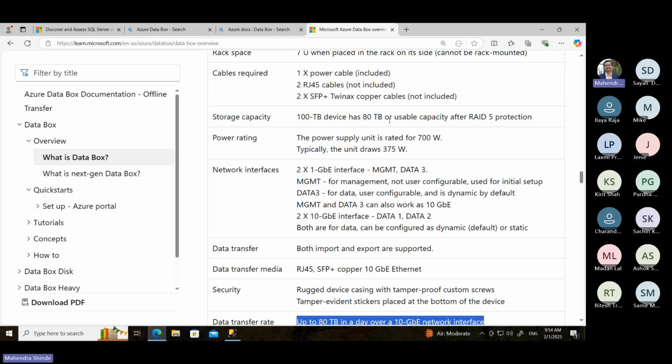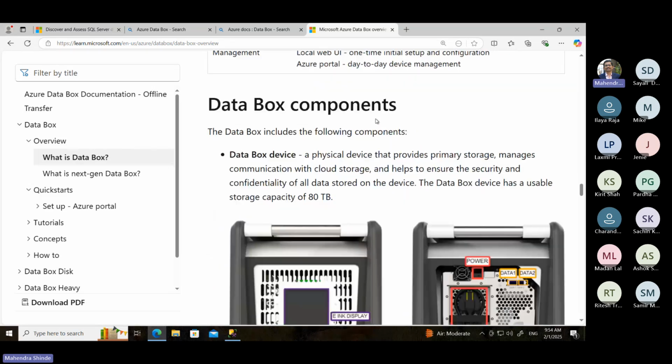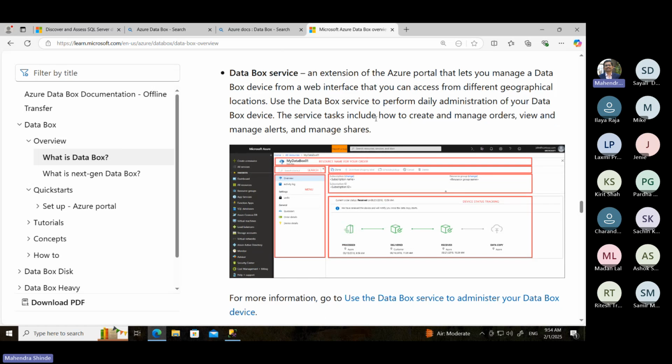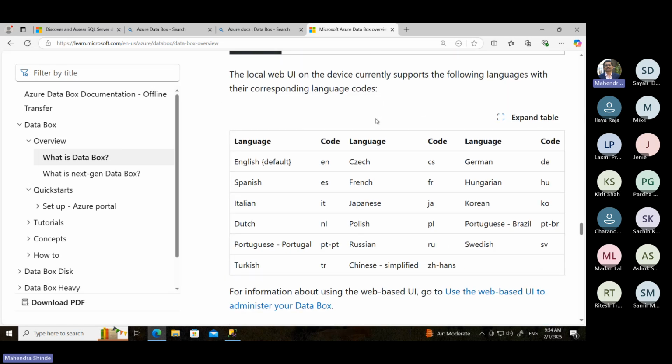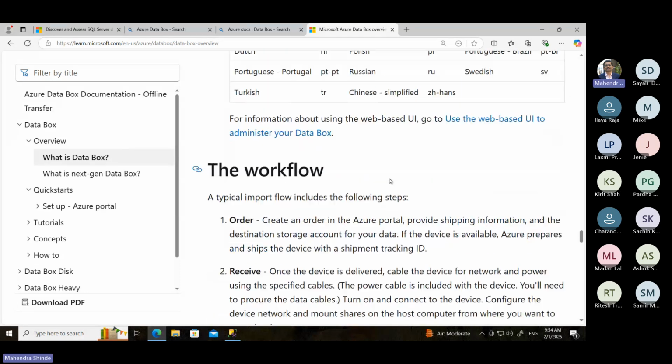The 100 TB device has 80 TB usable capacity. That means the gross size would be this, but after formatting, you get only 80 terabytes to be used. Power consumption and everything is given already. Okay, this is where you will find the information. Okay, and these are the language codes to use, right?